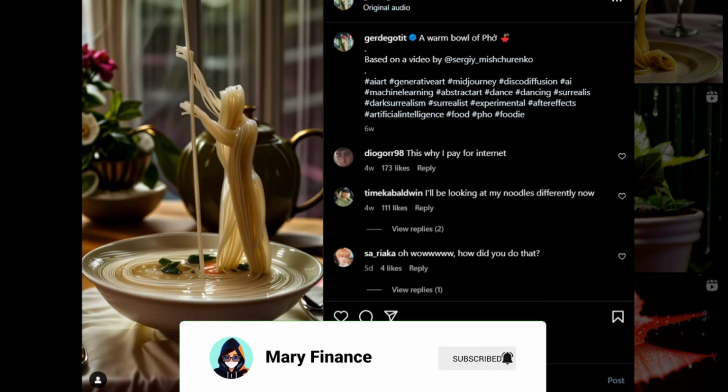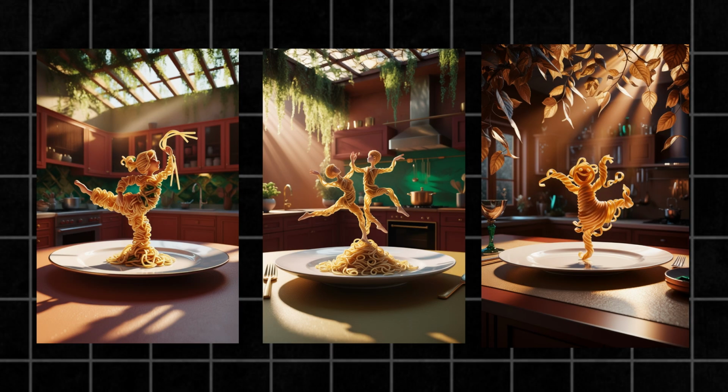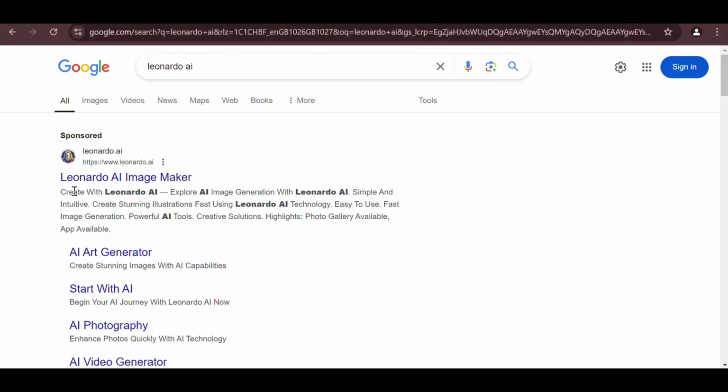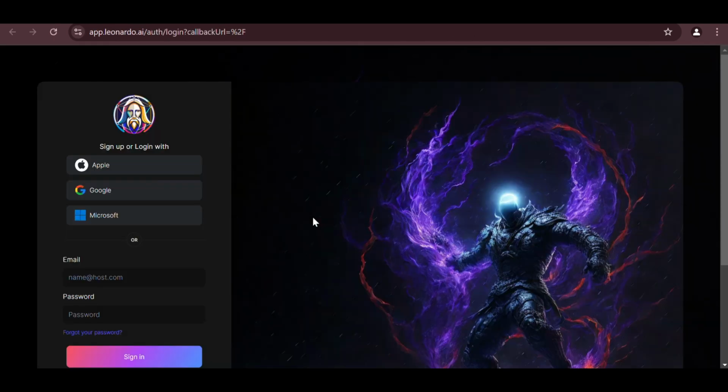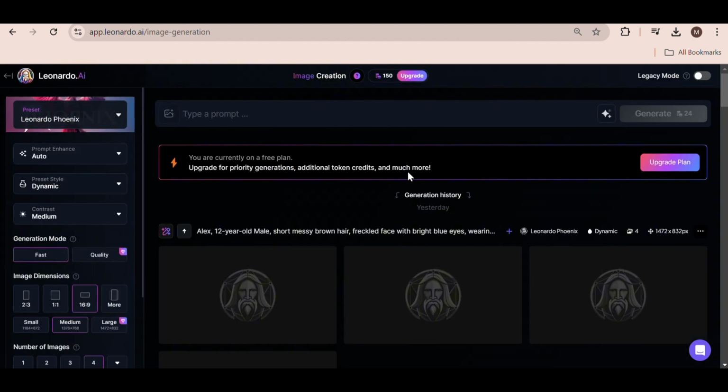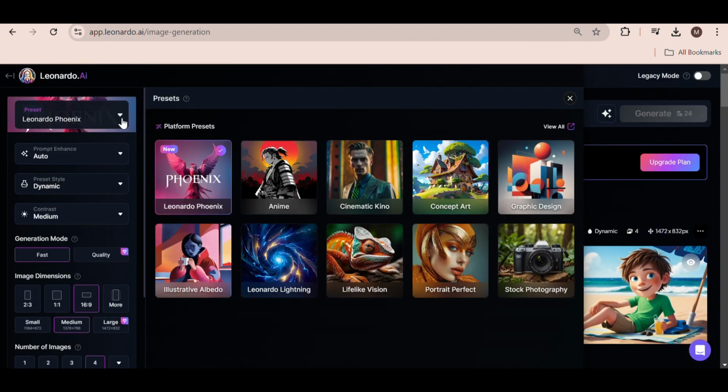The first step is to create an image with Leonardo AI. So, search for Leonardo AI on Google, click on the website, and then hit Get Started. Choose an option to sign in. Once logged in, click on the Image Creation button. Now, change all your settings to the same ones that I have.